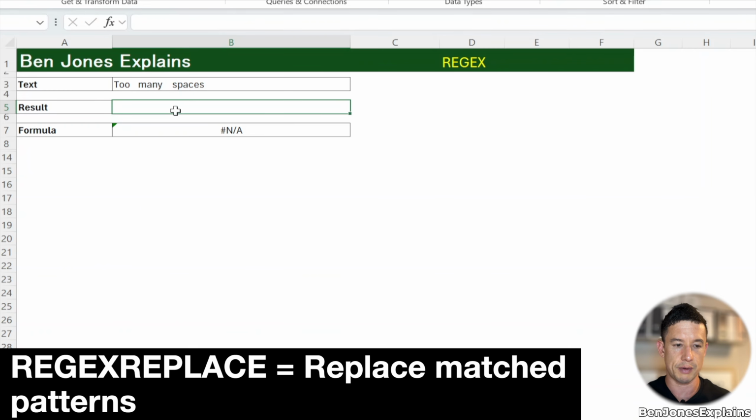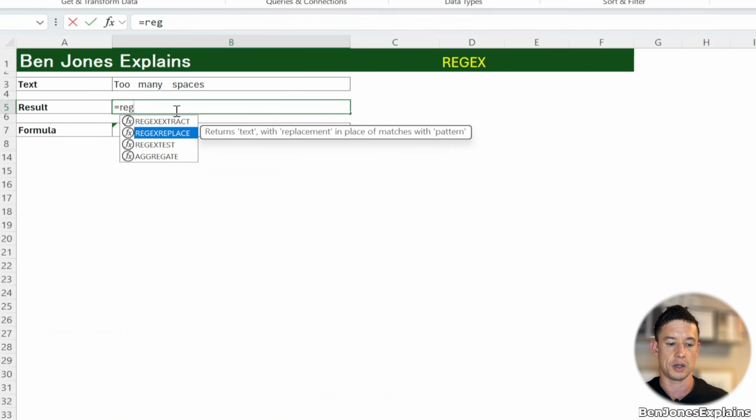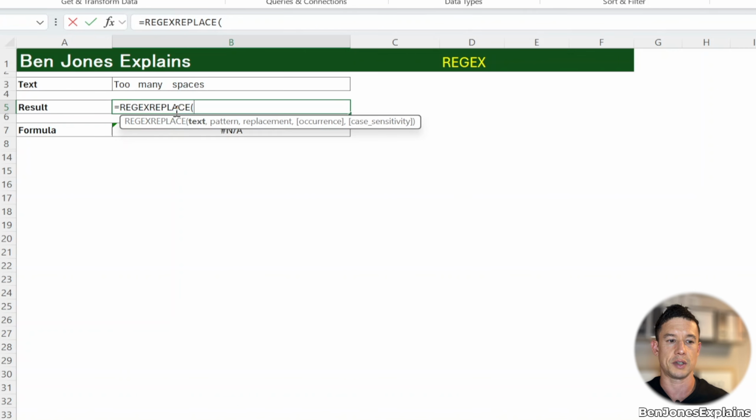The final of the 3 regex functions we're going to look at is REGEXREPLACE. I'm just going to press down to that, press tab. Now you can see it's asking us for a text string again, which we're going to look at this, our pattern, and then what we want to replace it with. Within this text string here, you can see I've put lots of spaces in between the words, too many spaces. And what I want to do is just clean that up so that we've only got a single space between the wording.